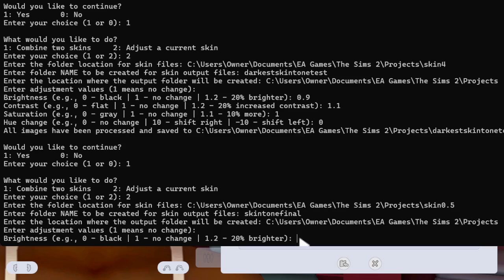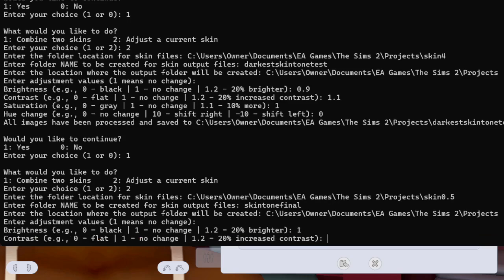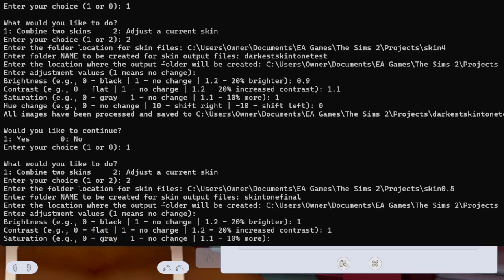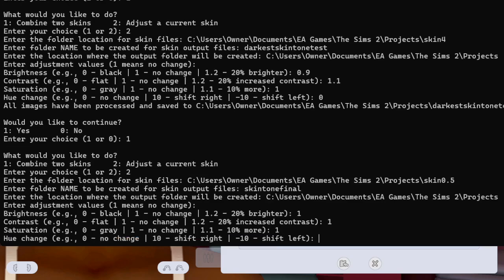Adjustment. So brightness, we don't want to change the brightness, so that's 1. Contrast, I don't want to change the contrast. Saturation, 1. I don't want to make it grayer or more colorful right now. Hue, so maybe I want to do 2 shifts to the right. I don't know if this is going to be warmer or cooler. We'll see.